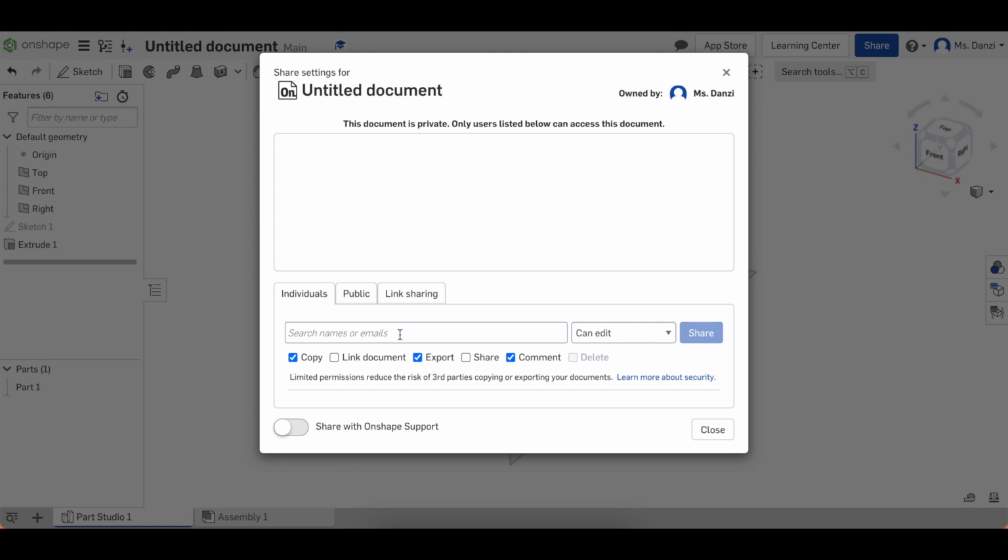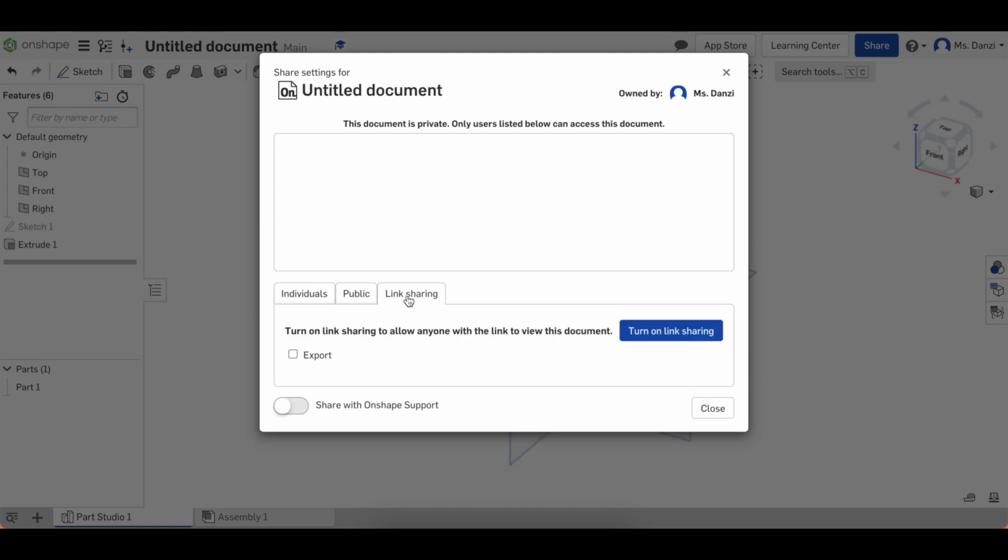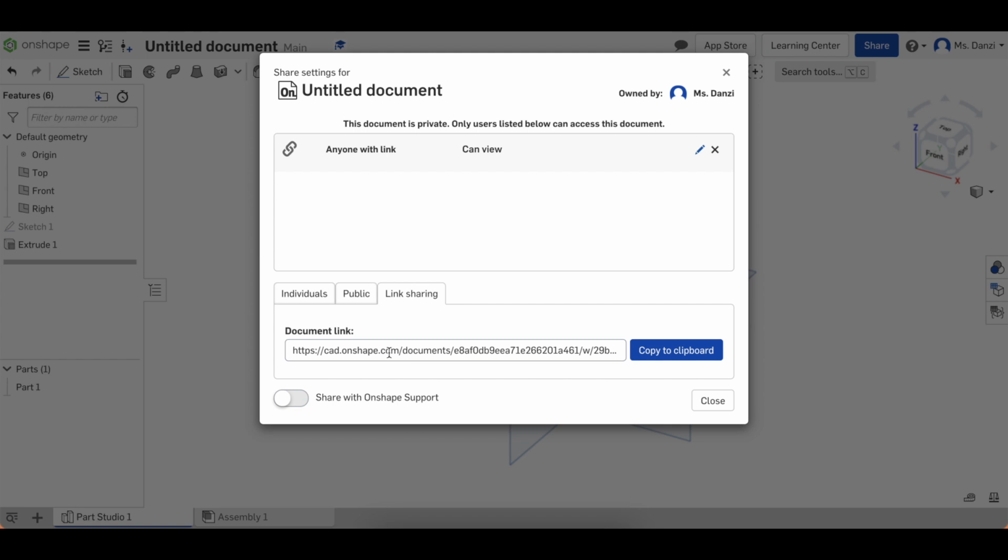What you are going to be doing is going to link sharing. When you first make a document, it's going to be off, so you have to turn link sharing on, and it's going to give you this link, and this is a viewable link. Okay, so it says anyone with the link can view, right? You can always edit that. You can make them also be able to export, but just for this purpose, anyone with the link can view.